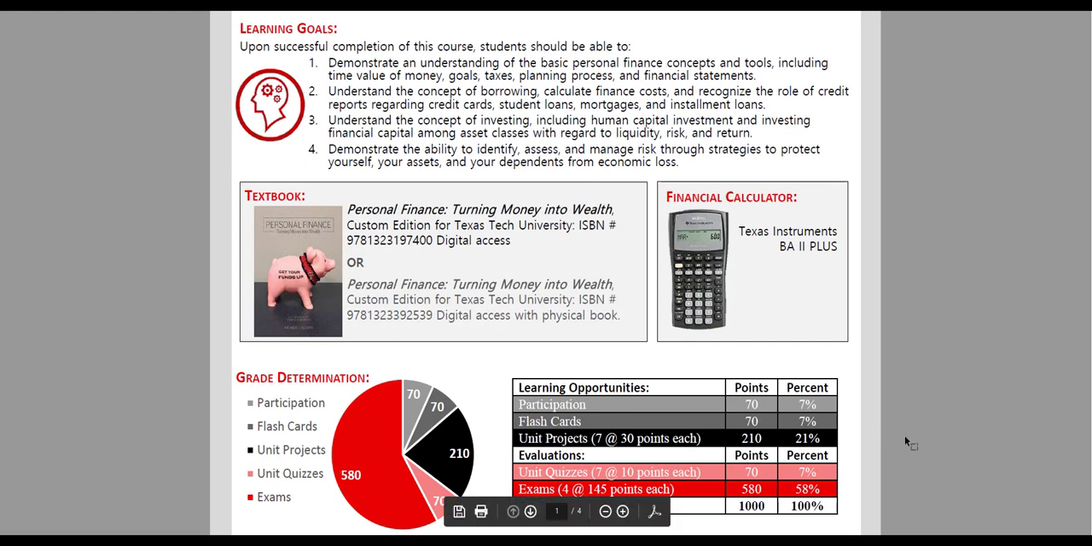There are 1,000 points possible in this course, so it's pretty easy to determine where you stand. Any extra credit points will not show up in your total in Blackboard and will need to be added in manually when calculating your grade. I want to emphasize that the learning opportunities are the best time to get lots of feedback, not the evaluations.